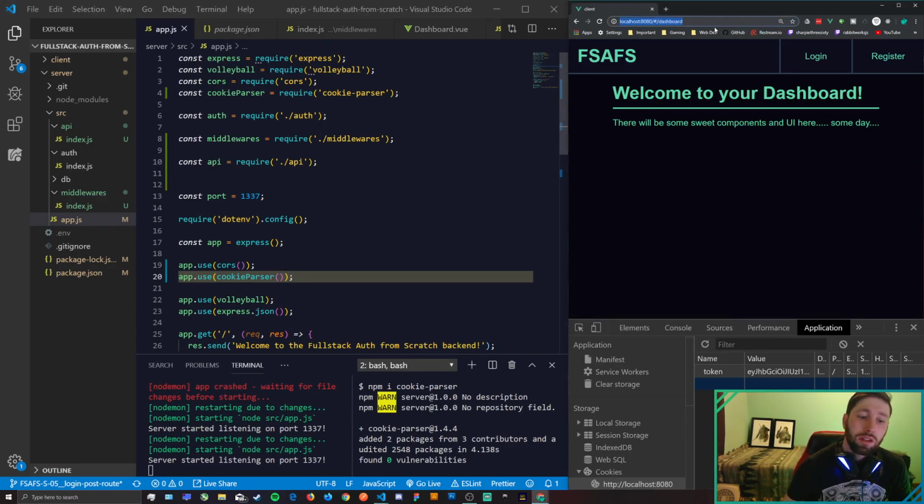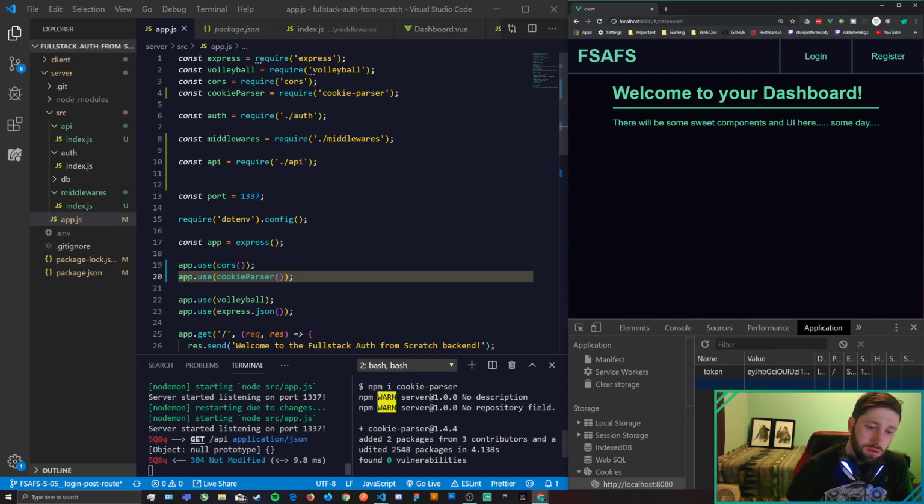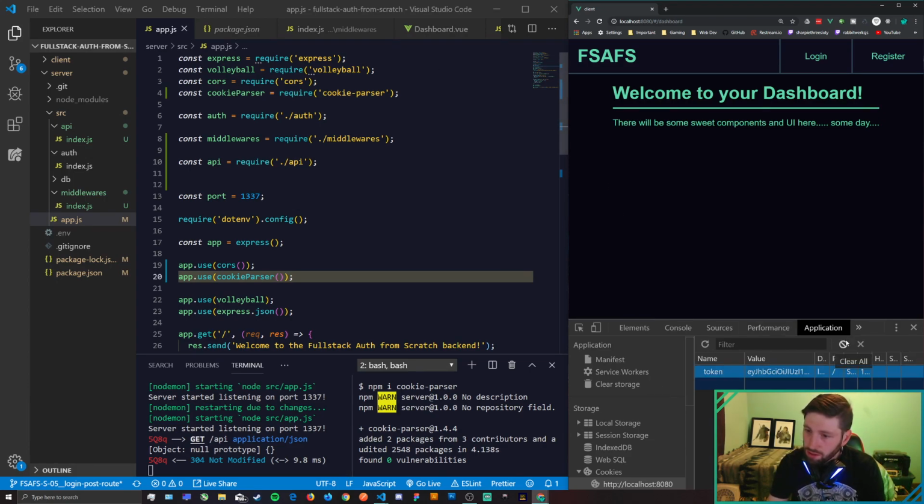Right, so if we hit this now, what do we get? Oh, look at that. Object null. Still don't have anything in there. Why doesn't it want to?